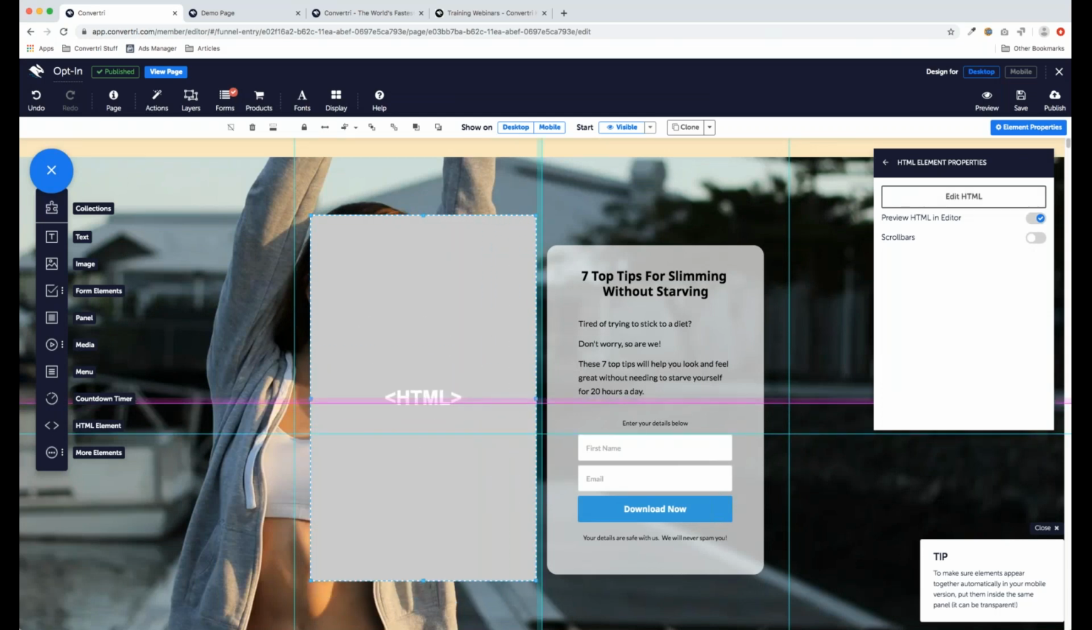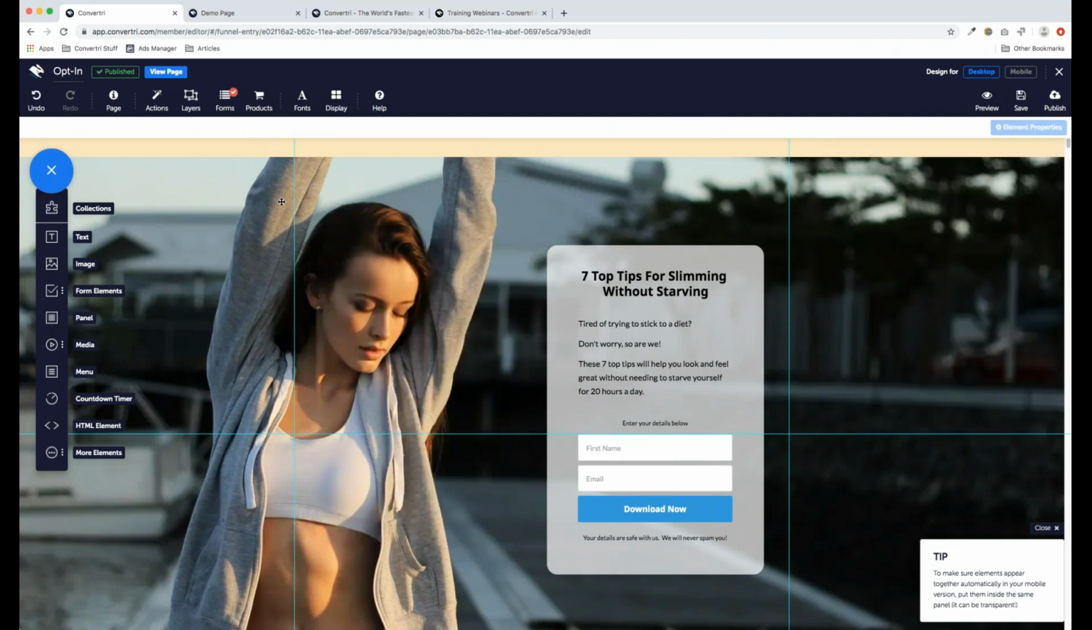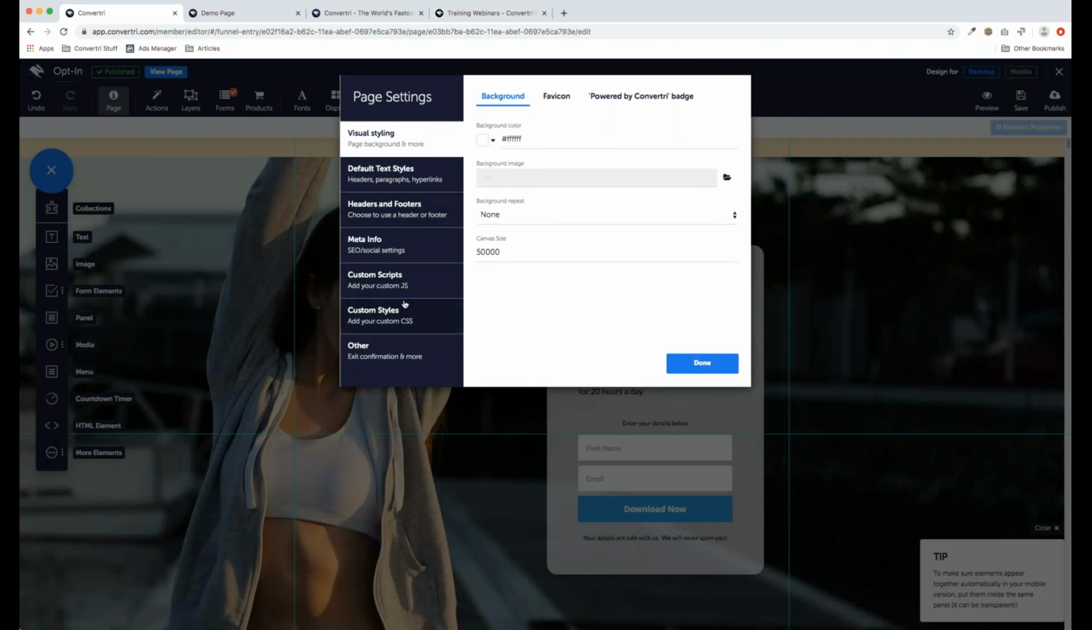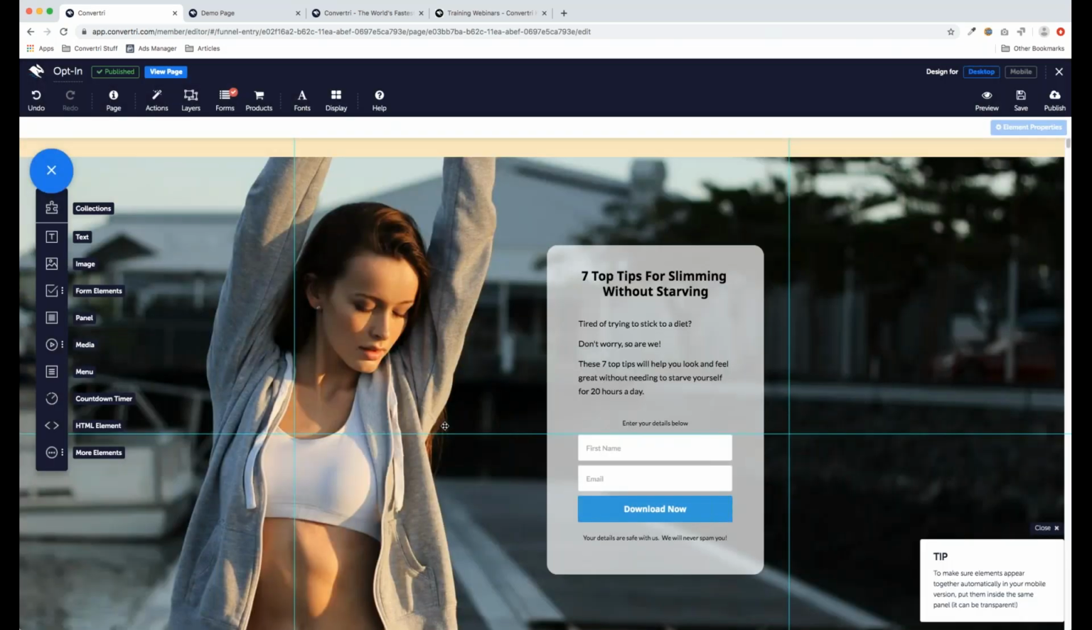And you can adjust the size the same way you adjust the size on anything else, if it's a big embed. If it's a custom script that you're adding, go into the page menu and hit custom scripts, add page script, and then just give it a name and add the code you're given in there. Hit save, republish the page, and then it will be there and live.